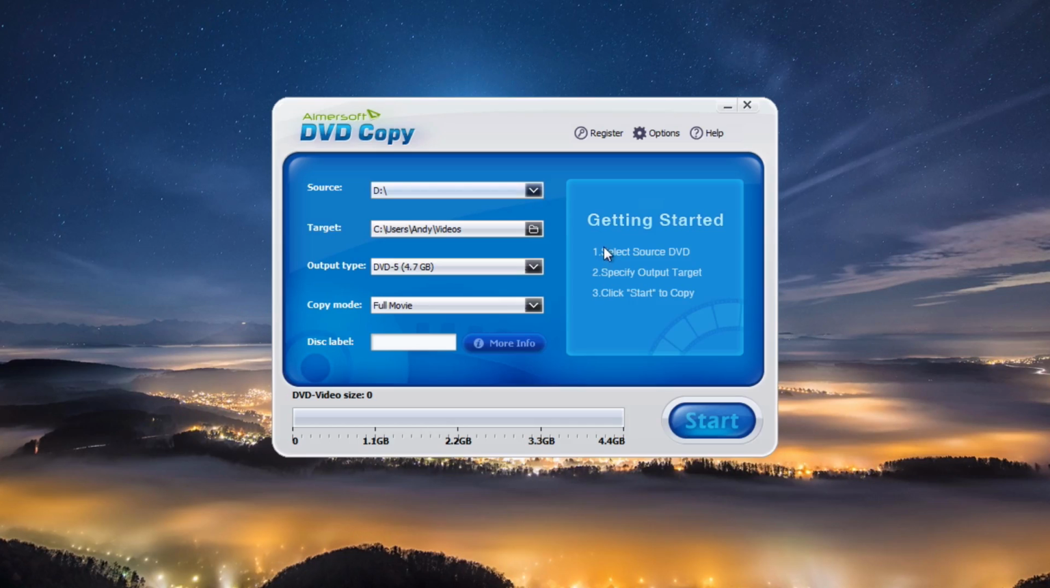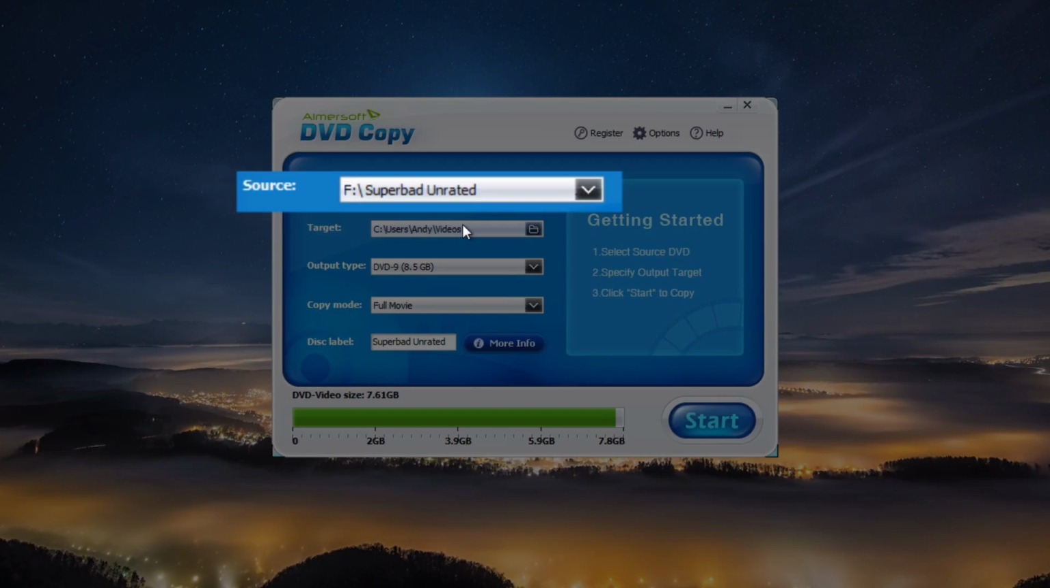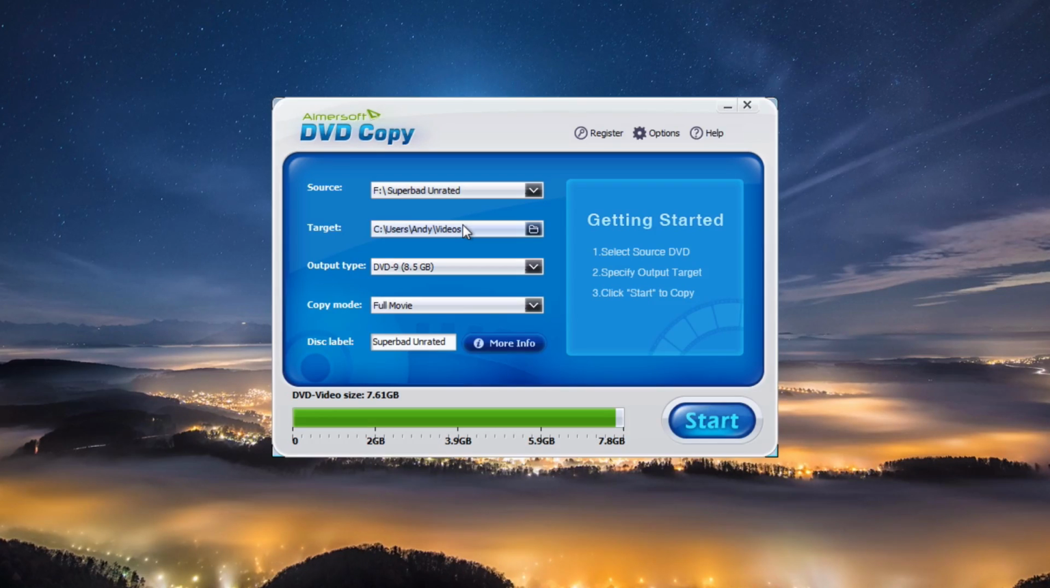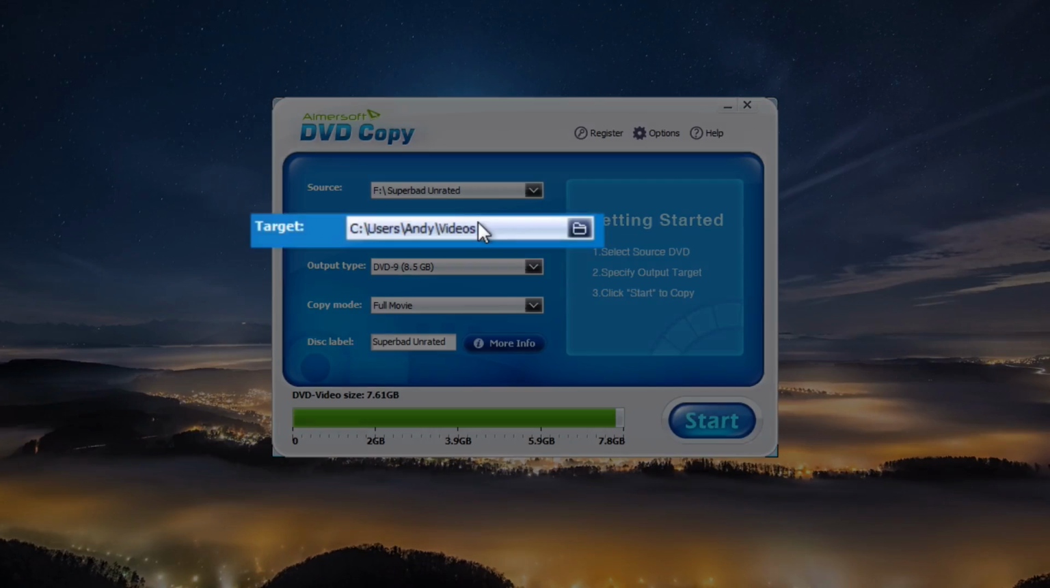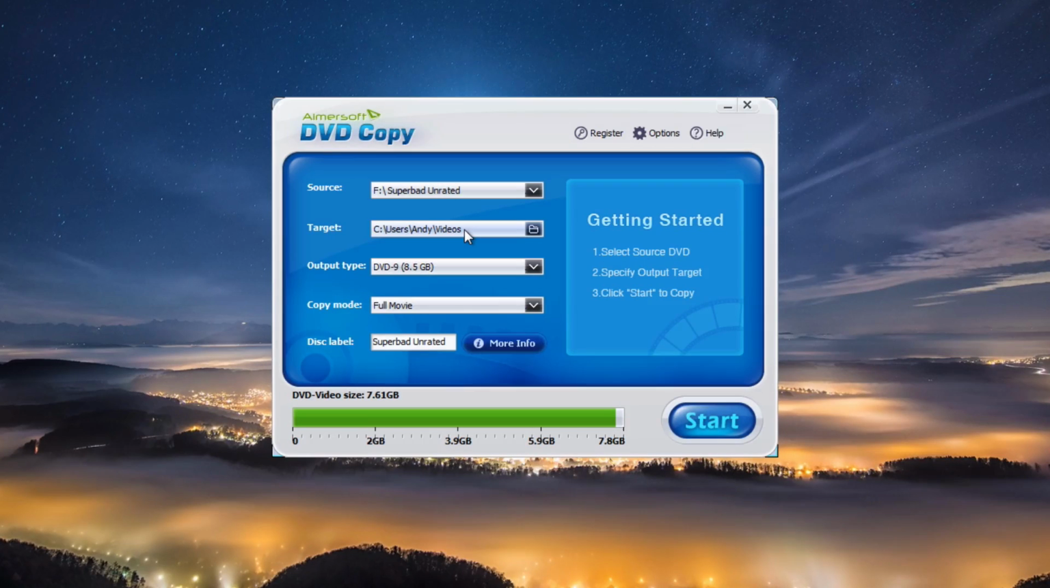First thing you want to do is insert the movie into your DVD drive on your computer, and then select it on the source, select your DVD drive. And once you select it on the source, you should see the DVD movie name right there. I have Superbad inserted into mine. So I'm going to copy the Superbad DVD movie, and then the target folder is where it's going to copy onto your computer temporarily, and then once it's copied to your computer, you can burn it to a disk.